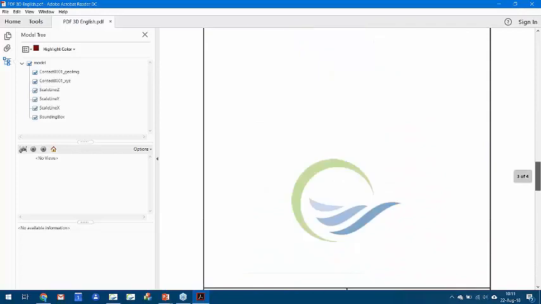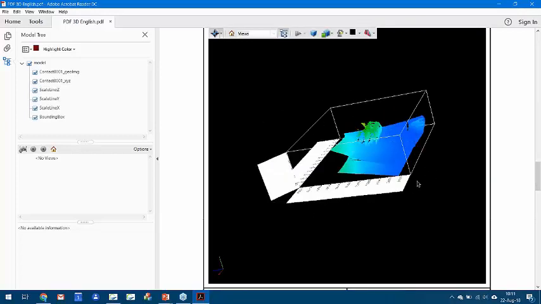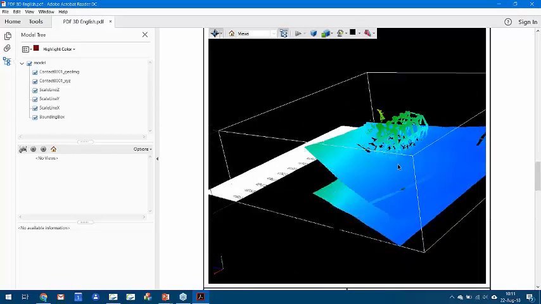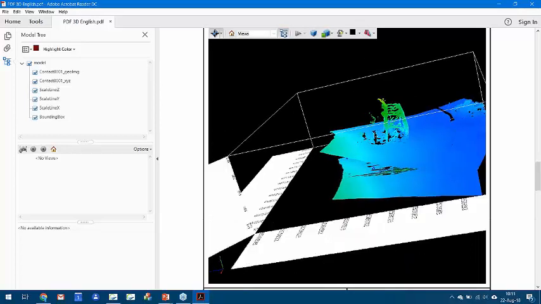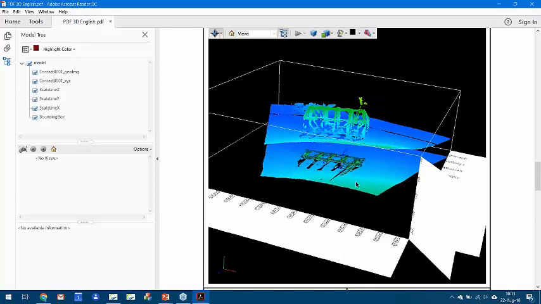Where it really gets useful is in some of these more complex structures like this that have, you know, real three-dimensional features on this, which a 2D view often doesn't show very well.